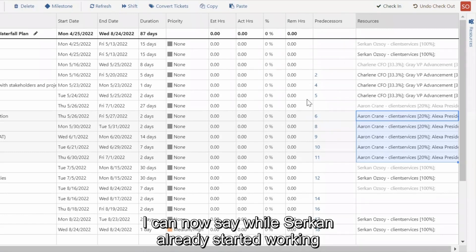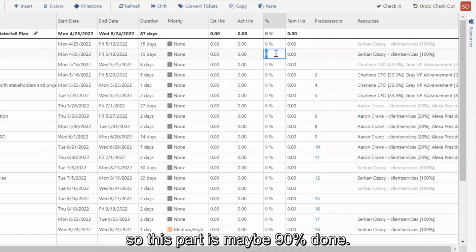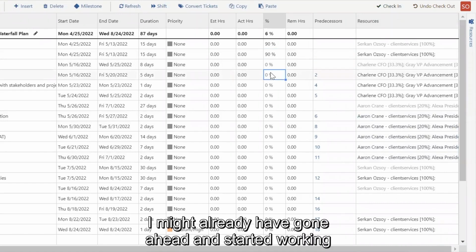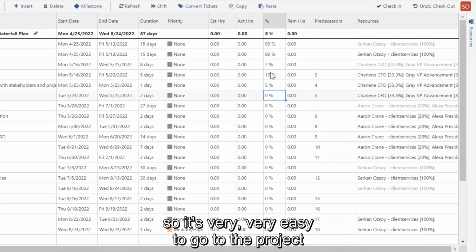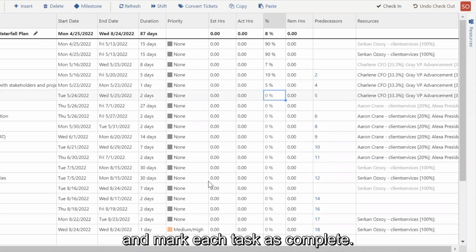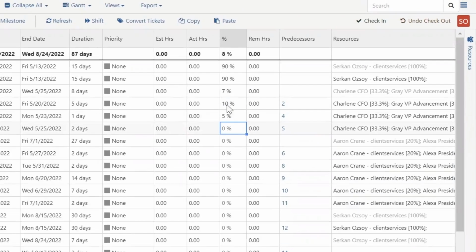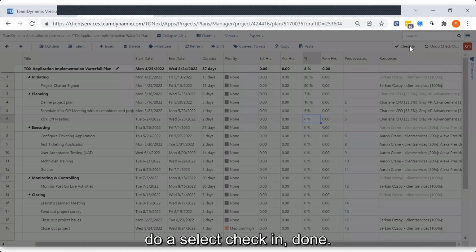I can now say, well, Sirkin already started working on signing the project charter, so this part is maybe 90% done, right? I might already have gone ahead and started working on the project plan, so 10% done. Scheduling is maybe 5%, we're not quite there yet. And then we haven't started the kickoff meeting. So it's very, very easy to go to the project or to each task at this very, very high level and mark each task as complete. Once you're finished, select check in, done, right?